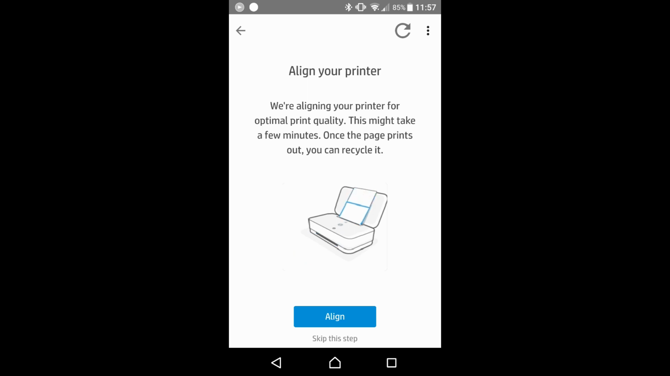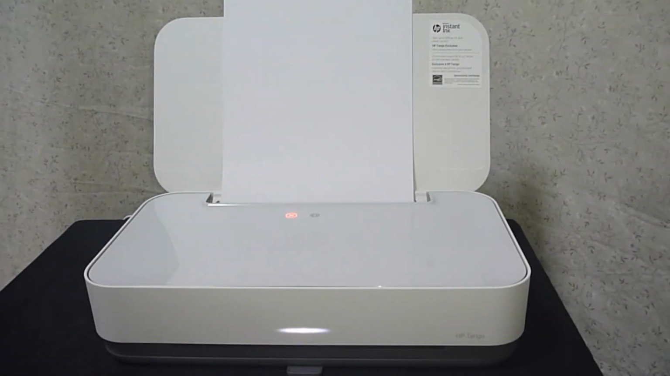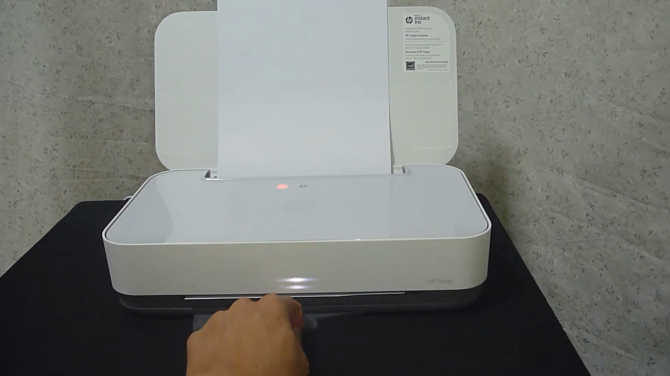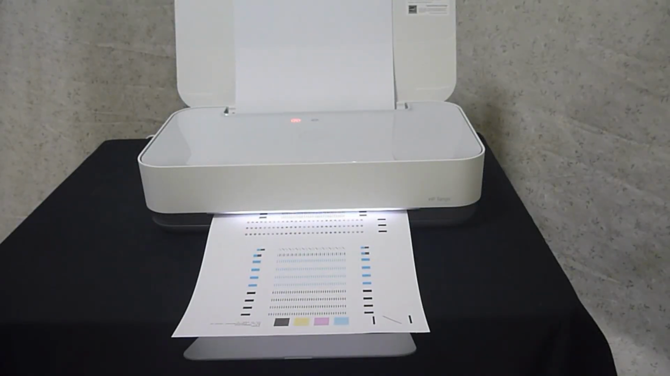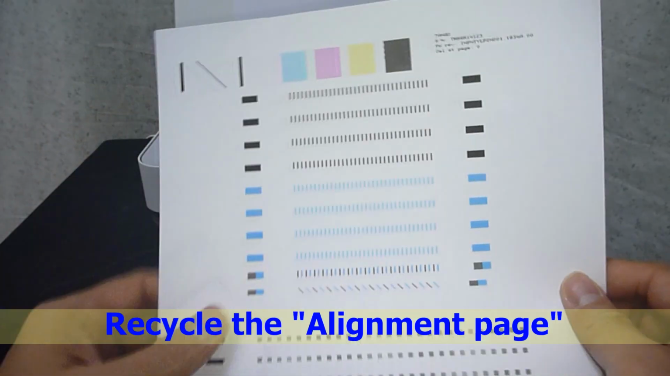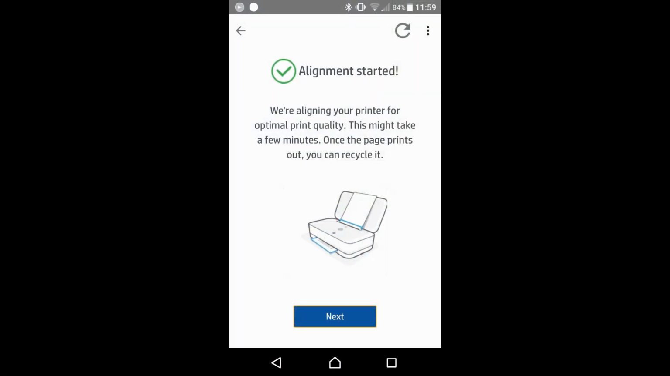And the next step is to align your printer. Let us align the printer. Let us pull out the output tray. The alignment page has been printed. We can recycle the alignment page. Let's go to next.